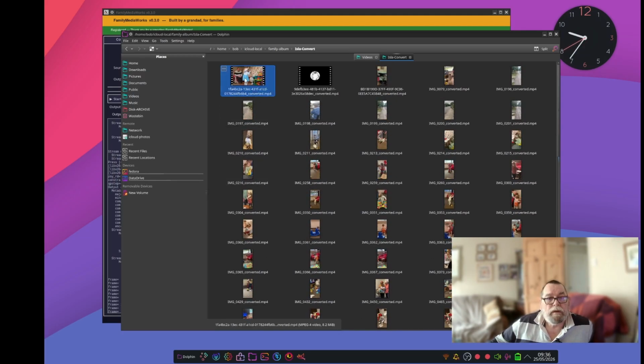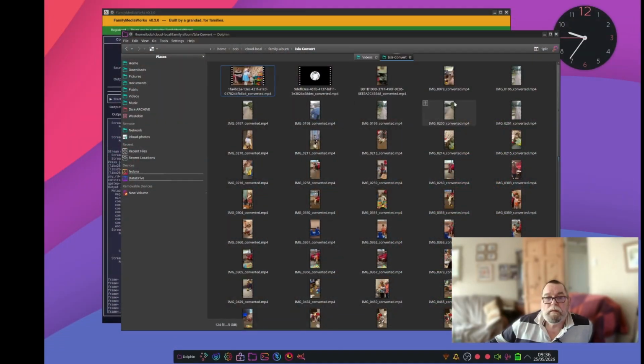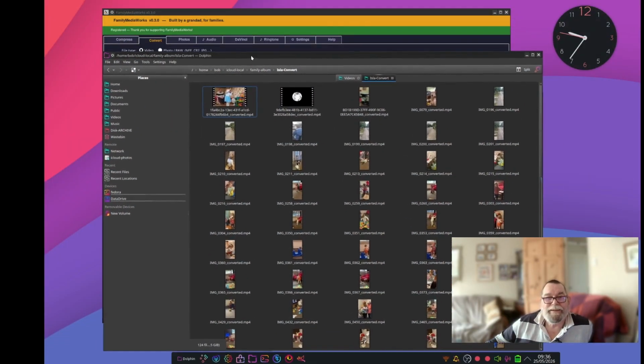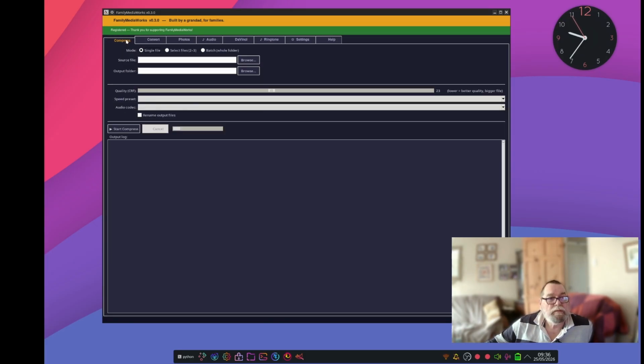If we click on that one, for example, you can hear that. And that is how that works on the convert. You can actually then, if you wanted to, select that folder and try and compress them a bit more if you wanted to make them smaller for sharing on social media, for example. They're often quite strict on file sizes. So that's always a handy option to have.